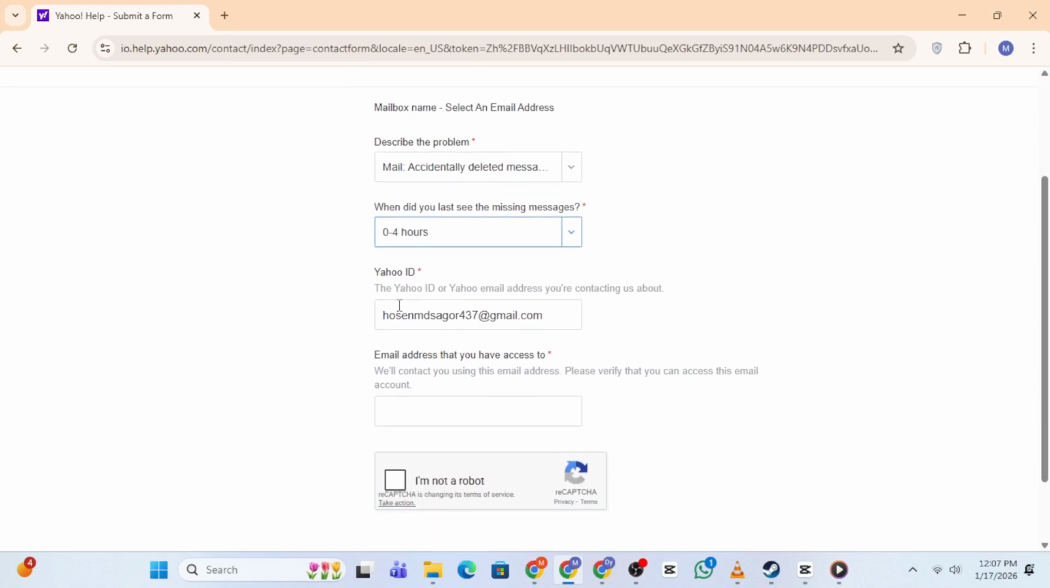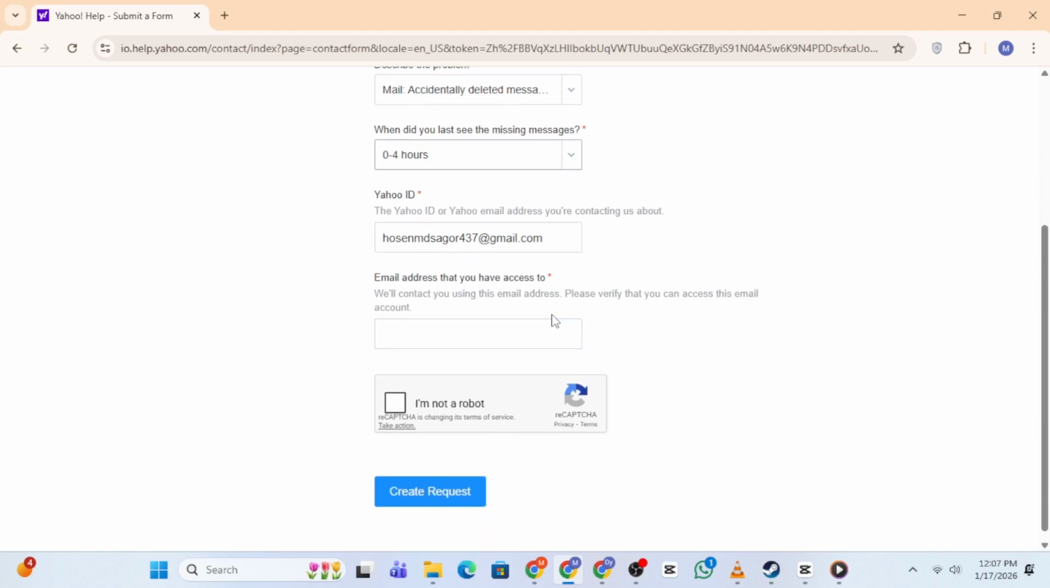Enter your Yahoo ID carefully in the provided field so Yahoo knows exactly which account needs assistance. You'll then see a security verification box labeled I'm not a robot. Check this box to confirm your identity. Finally, click on Create Request to submit your recovery request. Yahoo will begin processing your request, and all that's left is to wait for their response.